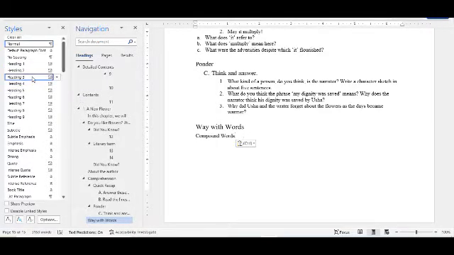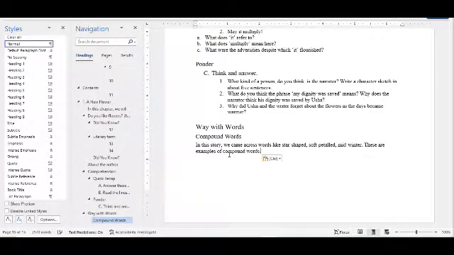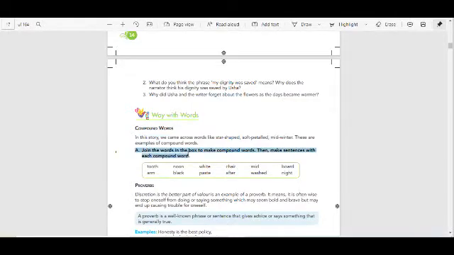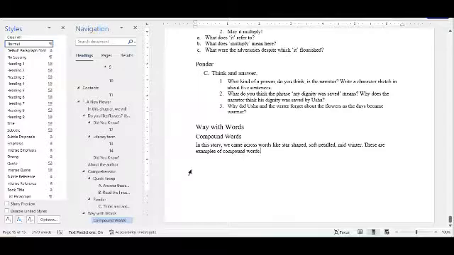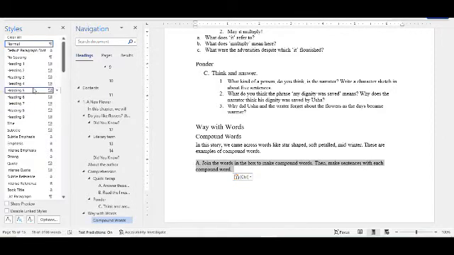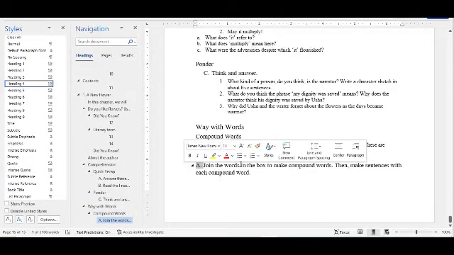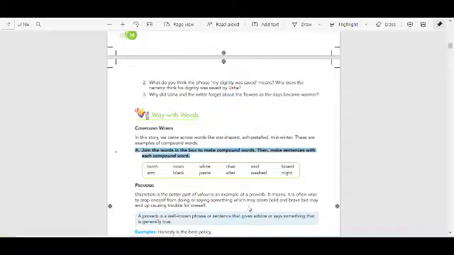Compound words, click on heading 3, done, and then plain text, and then question A, right? This will be the next level heading. So this is heading 3, so this will be heading 4. And since I'm able to select A, do that one, listing A.